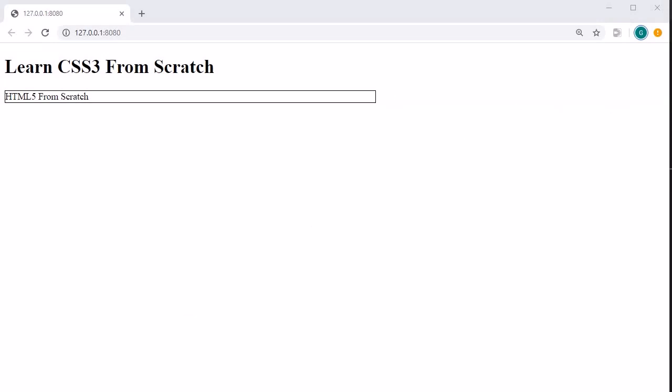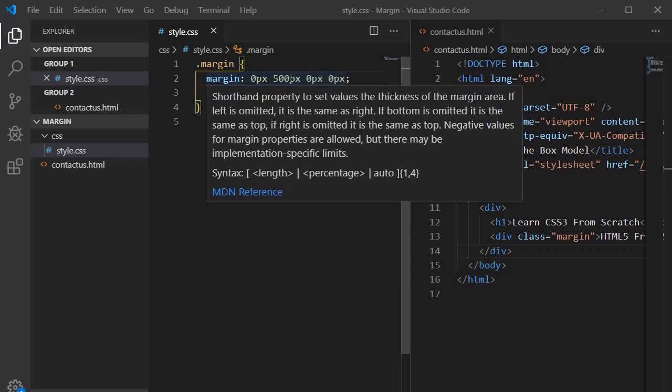So now you will see that from the right side it has given us this much space, because we have told it that the right side space should be 500 pixels. So that's the way we can handle the margin from the right side. Now let's move further. Now make it 0 pixel.